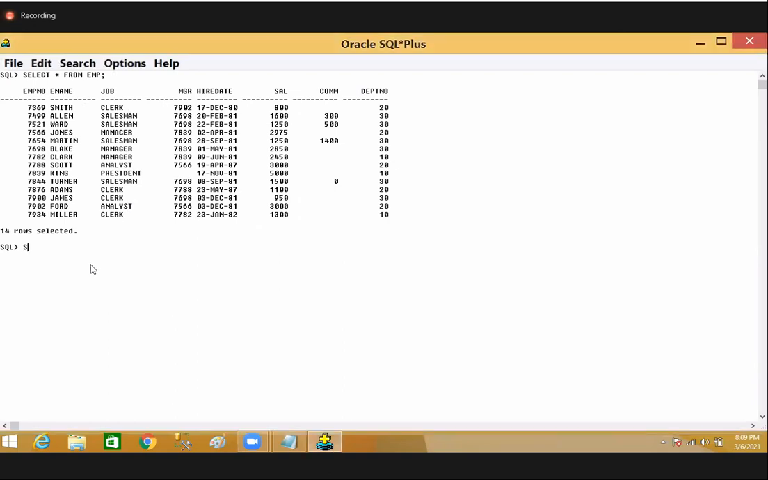So first of all, the inner query I want to write: select job, max of salary from EMP. Which clause do I use? Group by, on the column job. So clerk job highest salary is 1300, salesman 1600, president 5000, manager 2975, and analyst 3000. There are 5 jobs, and we get the maximum salary for each of the 5 jobs.